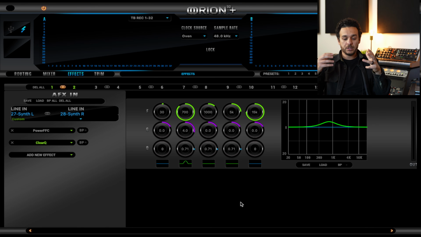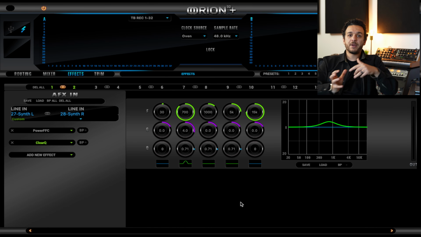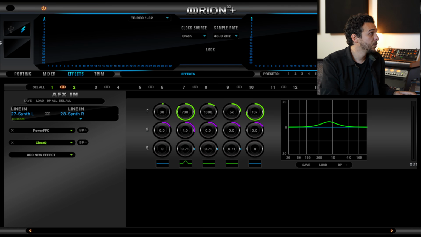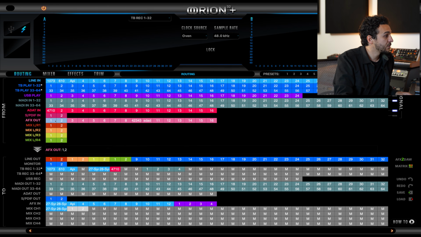That's how you grab a specific channel: you send it to the effects, you process it, you bring it back, and then you put that into the mixer for their headphones. And the cool thing about this is when we go back to the routing in here, now that processed signal, which is basically effects 1 and 2, I can grab and put into my DAW recording. Here you go, I'm putting it into channel 9 and 10.